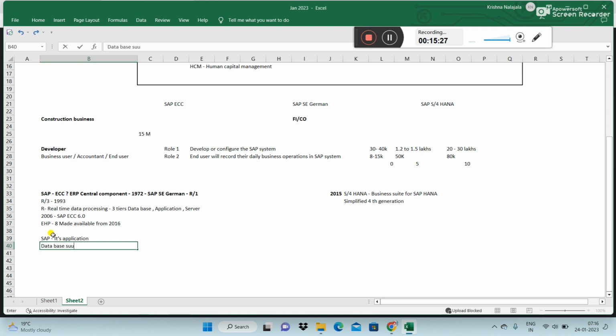Database support comes from third parties. SAP doesn't have its own database. SAP only sells its application.